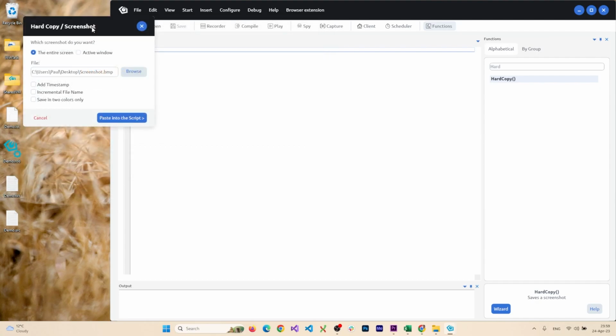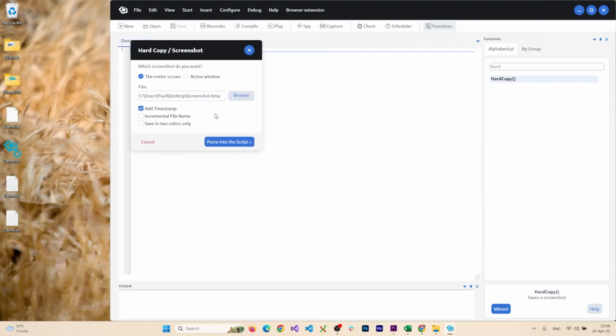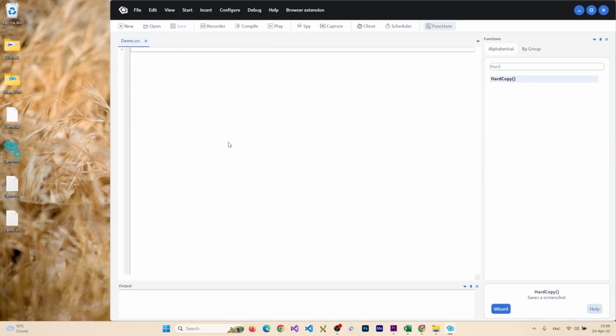We will also check the timestamp checkbox. This will add the current date and hour at the end of the file name. And paste it into the script.